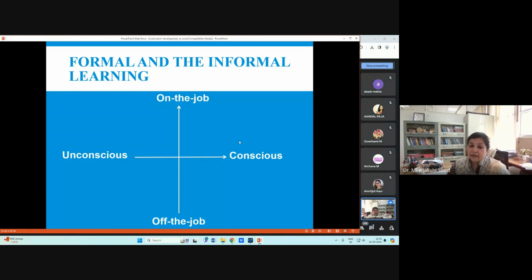But sitting in the class, behaving properly, talking to peers, communicating with the teacher and with friends, that is your unconscious learning on the job, which is not covered in the syllabus, but it may be part of your curriculum. It is what the students are learning in the classroom, but unconsciously. Similarly, the learning can be conscious and off the job. Can anybody give me an example?